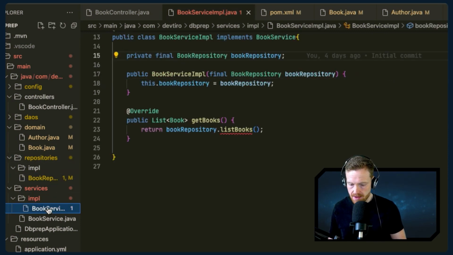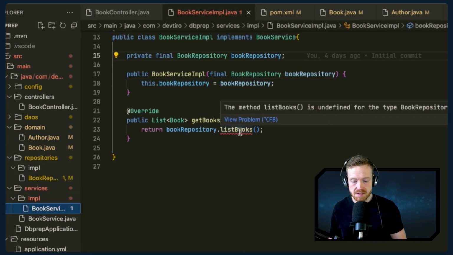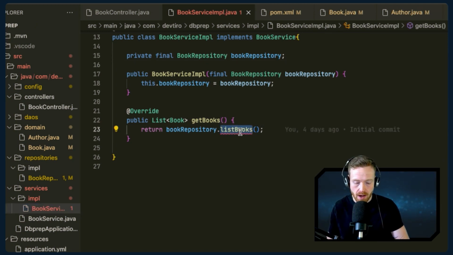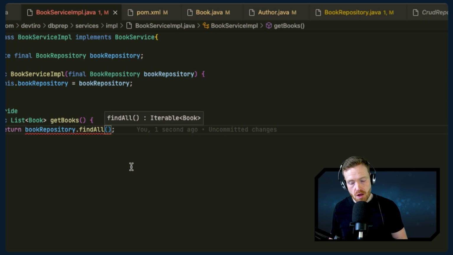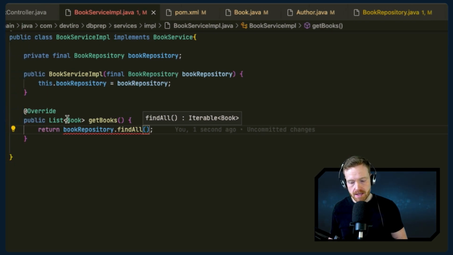Now, if we go to where we're using our book repository at the moment, which is inside of our service here, there's something that we'll notice, which is the method list books is undefined, because we've commented out the manual list books method that we implemented as a part of our JDBC implementation. But we can see that we have options to find all, with find all returning an iterable instead of a list.